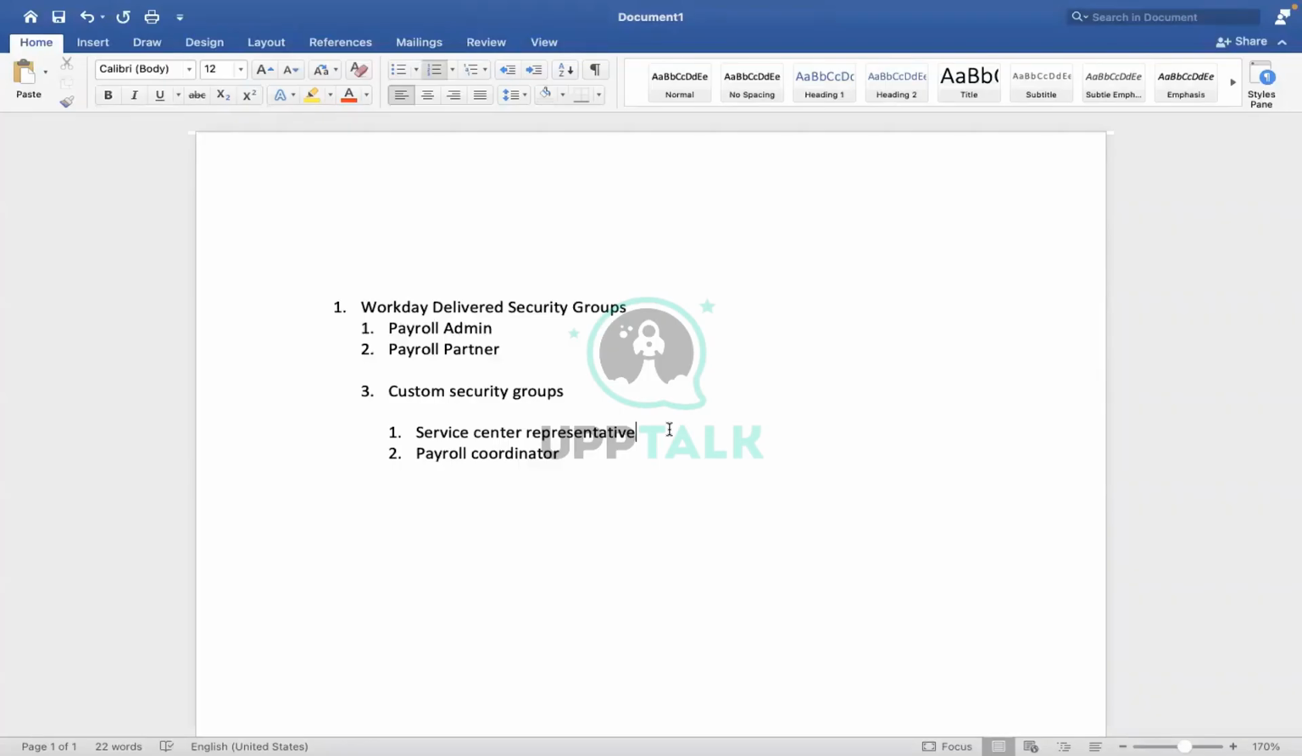This is not for internal security groups. Internally, payroll admin and payroll partner we can assign to employees within Workday. For vendors, we give the service center representative. And we should be very strict. Whenever you give access, you have to hide certain sensitive information. We first have to identify what details the service center representative is authorized to access, and based on that, we grant access.